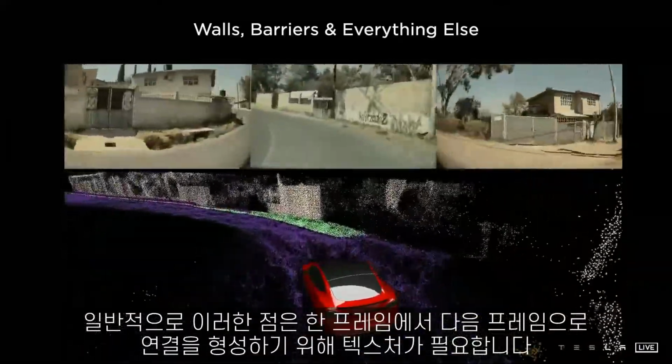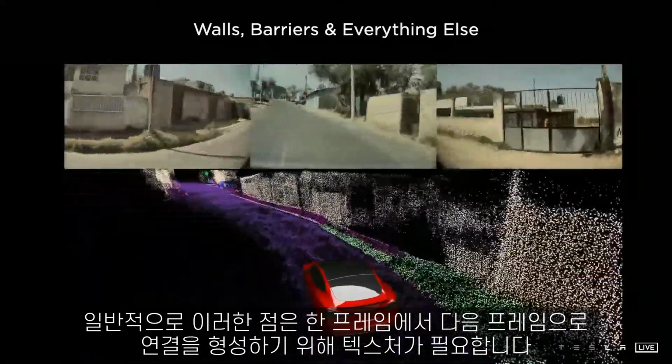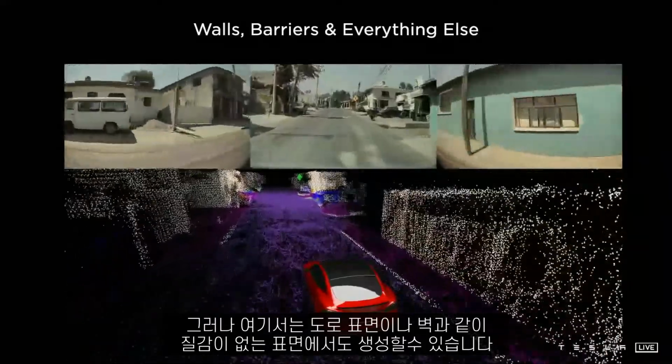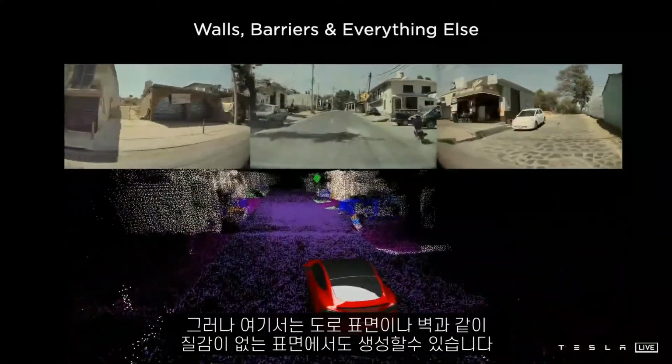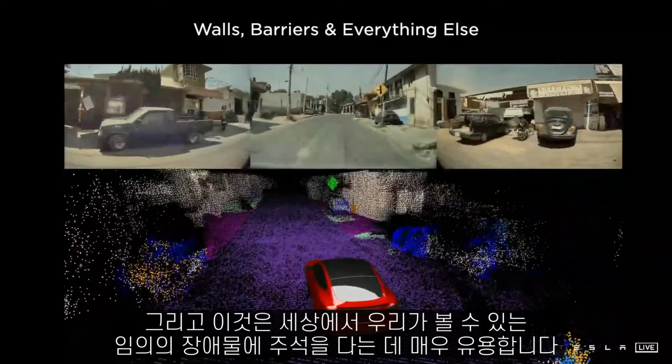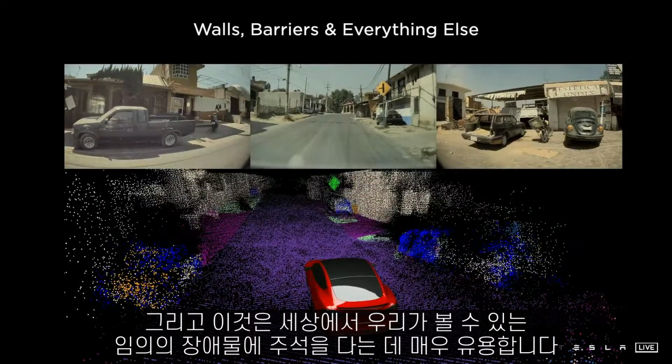Typically, these points require texture to form associations from one frame to the next frame. But here, we are able to produce these points even on textureless surfaces like the road surface or walls. And this is really useful to annotate arbitrary obstacles that we can see in the world.